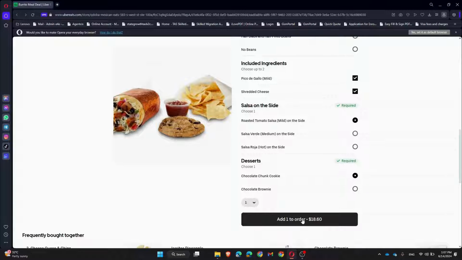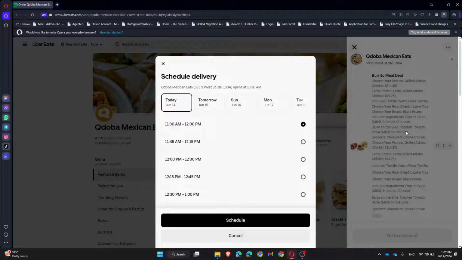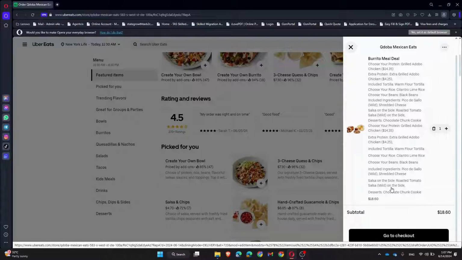Then click to add to order. You will see the item adding to your cart. On the checkout page, confirm your delivery details and payment method, then place order.